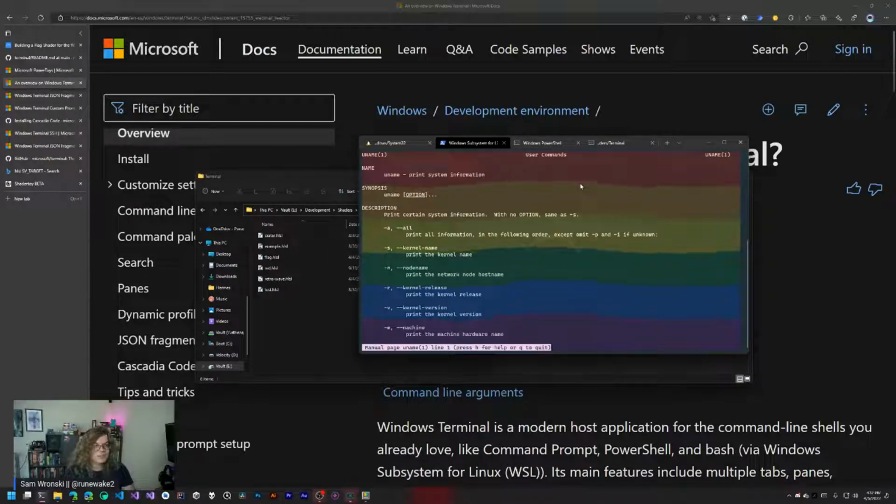It gives you the ability to access all sorts of things. And now you can actually run graphical applications with WSL, which is not something that I've actually played around with too much. But if you need specific Linux graphical applications, you can actually run those as well.